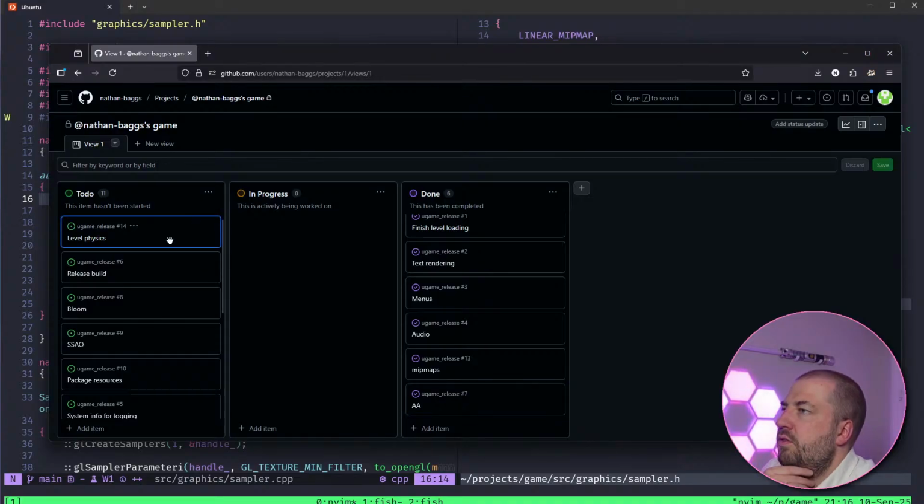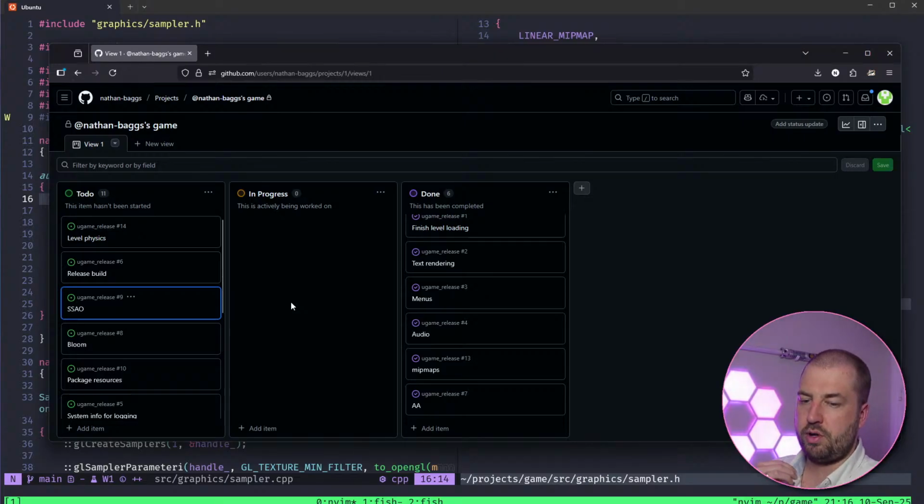So we've got level physics. I'm tempted to do SSAO just because I really also don't want to do shadows, and I'm wondering if this might make it a little bit better. Could do light maps. I wasn't planning on doing it.